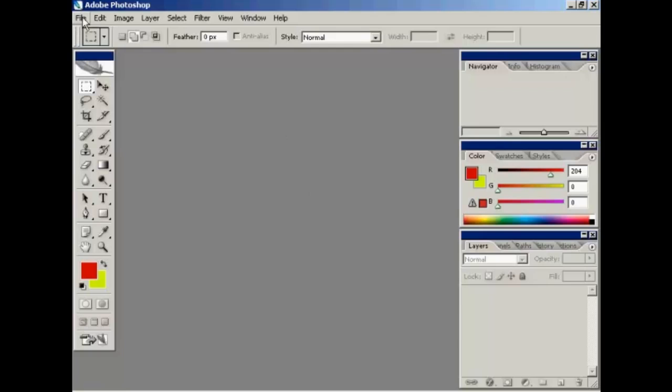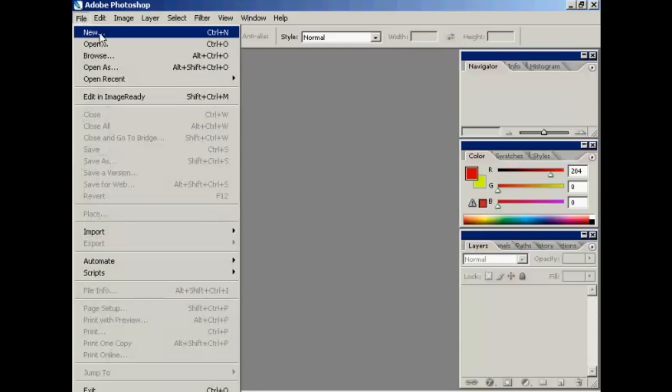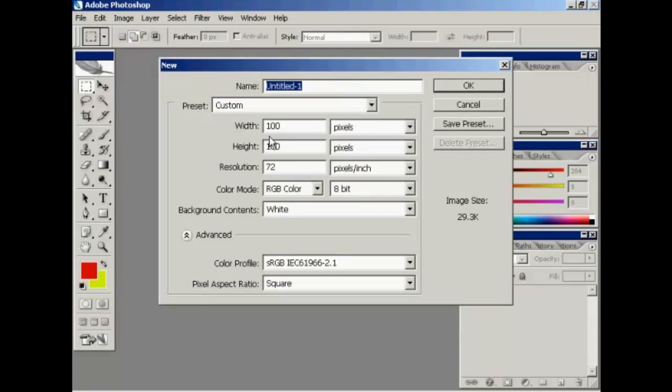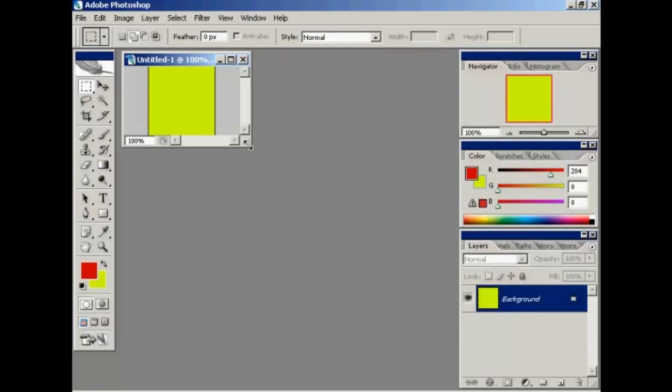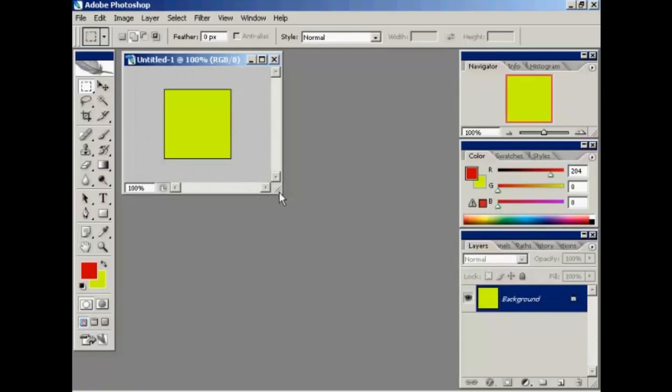Okay, I'm going to create a new file, so create new, and I'm going to have my favicon 100 pixels by 100 pixels, with a resolution of 72 pixels per square inch, and I'm going to have the background contents be the background color. So click on OK. I'm just going to drag that out a bit so you can see better.